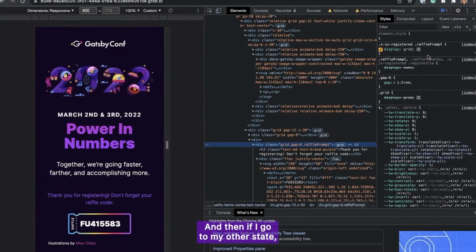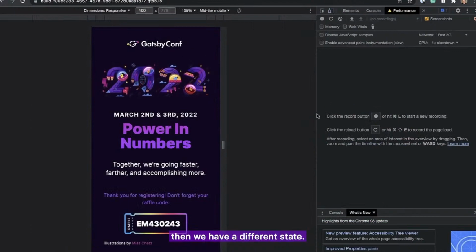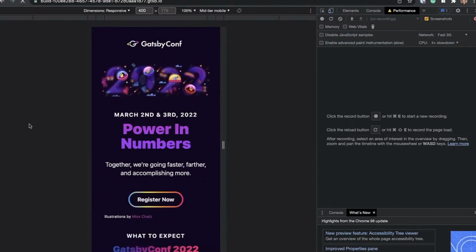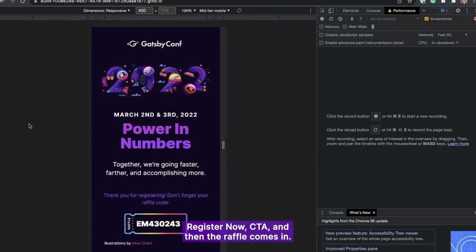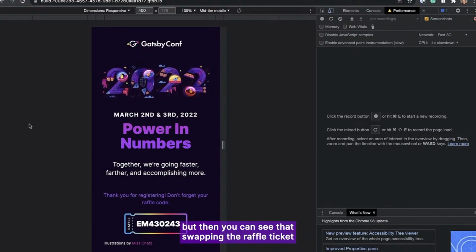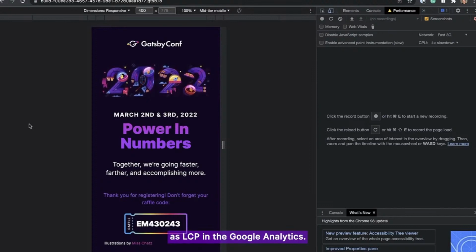And then if I go to my other state, so basically when you register, then we have a different state. So we show the raffle ticket and not the register button anymore. If you refresh, you can see we start with the Register Now CTA and then the raffle comes in. So now we have a good idea where those slow numbers come from. The page itself loads pretty quickly, but then you can see that swapping the raffle ticket takes a while. We can even see 2 to 3 seconds, so that correlates to what I'm seeing as LCP in Google Analytics.